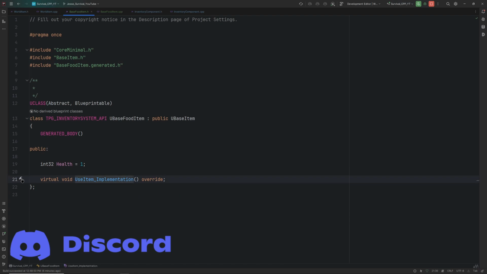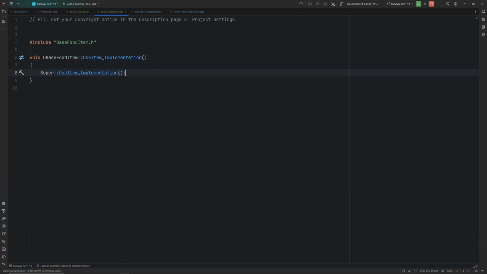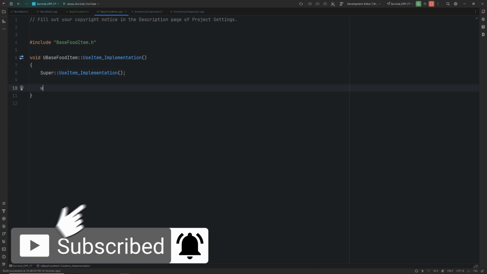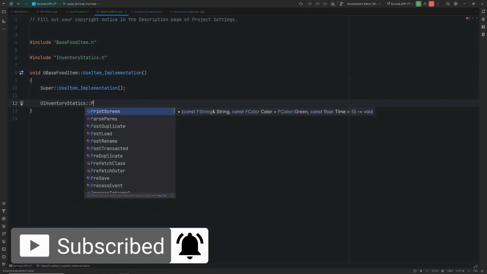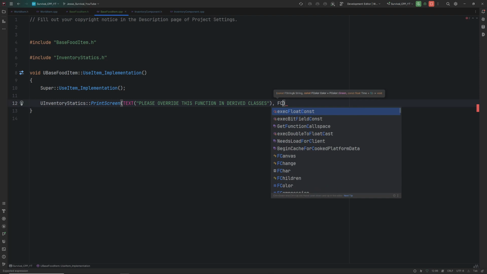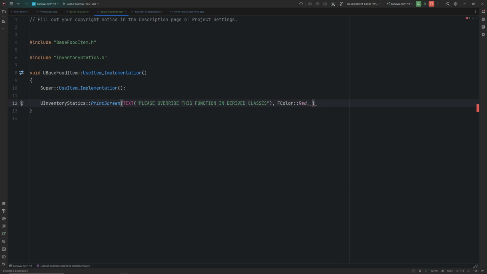So let's go ahead and implement this now, give it a definition, and we want to call the super use item. Right now, I'm just going to print some information, U inventory statics, print screen, text. And again, if you didn't see one of my first videos, you're not going to have the U inventory statics. Go watch one of the first videos in this series and you'll see where we created our static class to make this process a little bit easier for ourselves. And I'm just going to type, please override this function in derived classes. Okay, I'm going to give an F color of red, and I want it to display for 10 seconds just so you can see it.